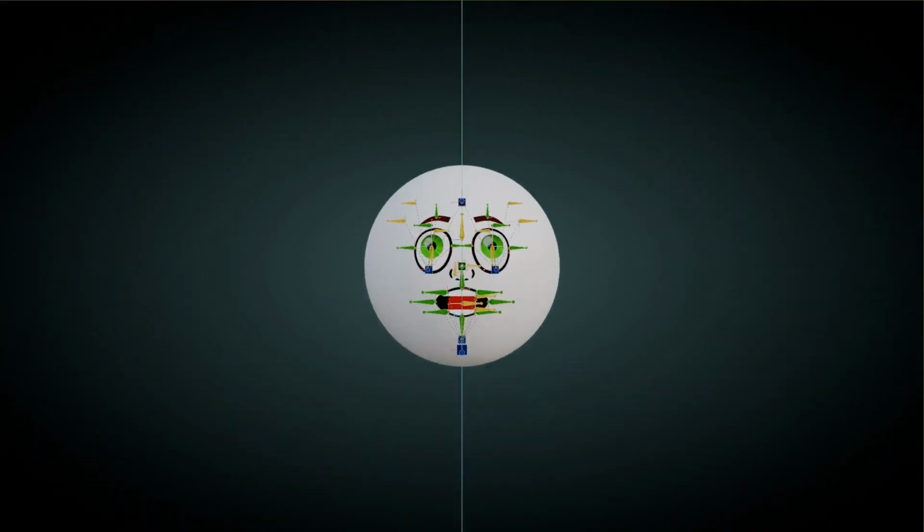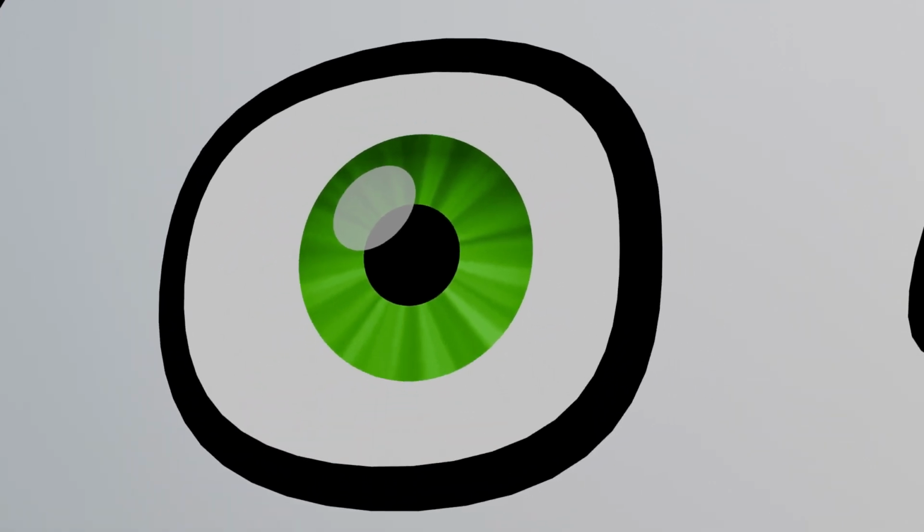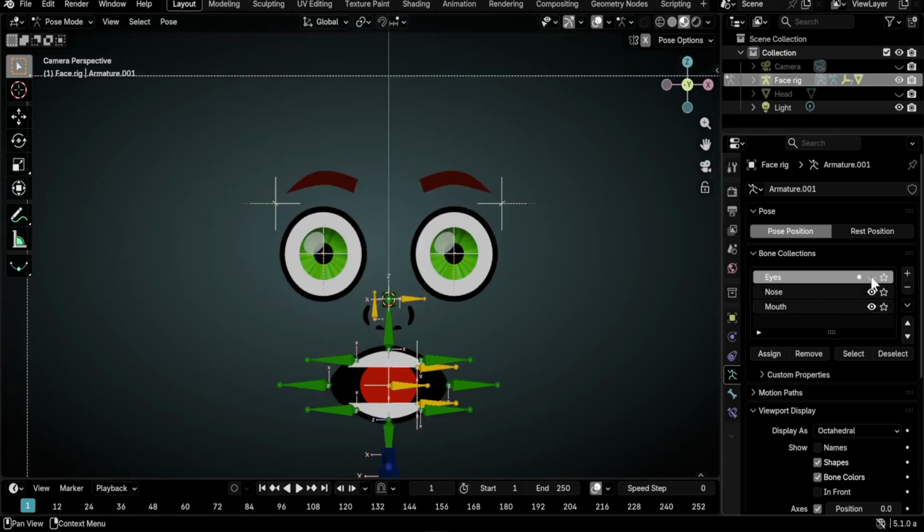Hello and welcome to this full free course in Blender, where we'll create a simple yet powerful 2D face rig that you can wrap around your 3D characters. In this lesson, we'll organize our bones into collections so we can hide or isolate specific types of bones when we need to.